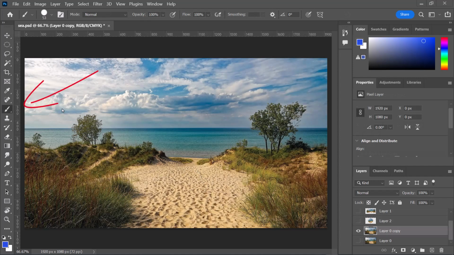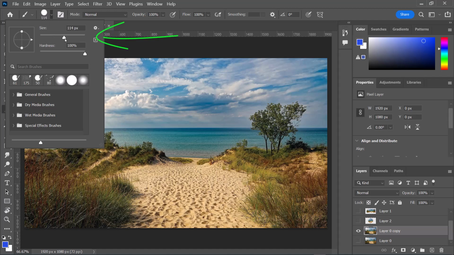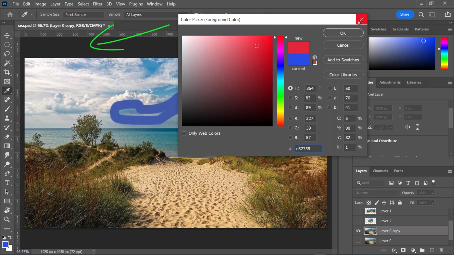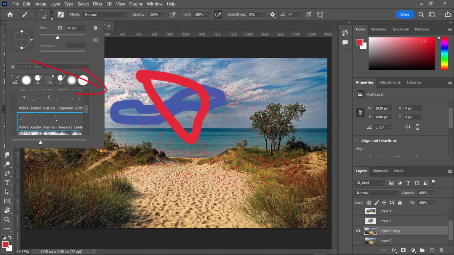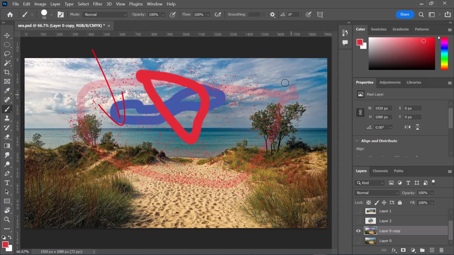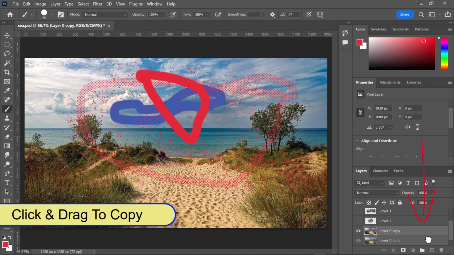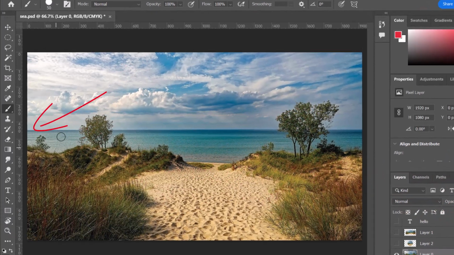Next is the Brush tool, which you can use to paint over parts of your image. You can choose the size of the brush and the hardness. Select the color you want to use and start painting. There are a few special effects brushes that you may find useful. Just create a duplicate of your layer first, then you can experiment with all the different brushes. Then you can delete the new layer when you finish experimenting.